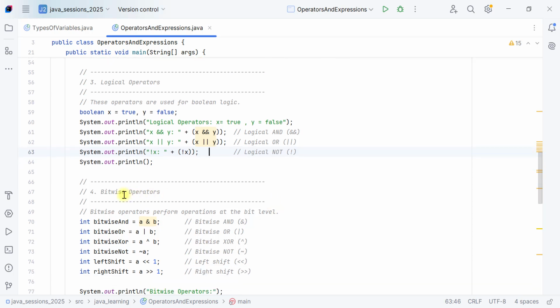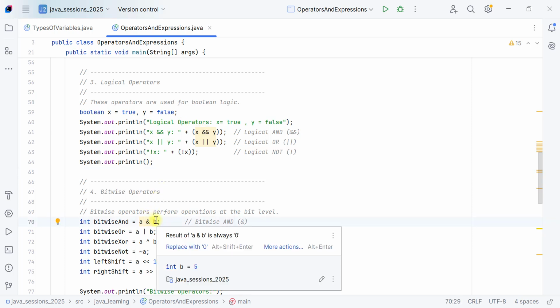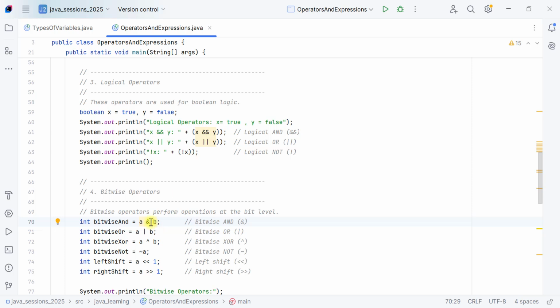Then we have the fourth type, bitwise operators. All these bitwise operators use the binary number system to calculate the result. As far as the symbol is concerned, for logical operators we are using double AND. Here we are using single AND. So Java will come to know that if single AND is there, then I need to perform the bitwise operation. If I have double AND, then I need to perform logical AND. Similarly, we have bitwise OR, bitwise XOR, bitwise NOT, left shift and right shift.